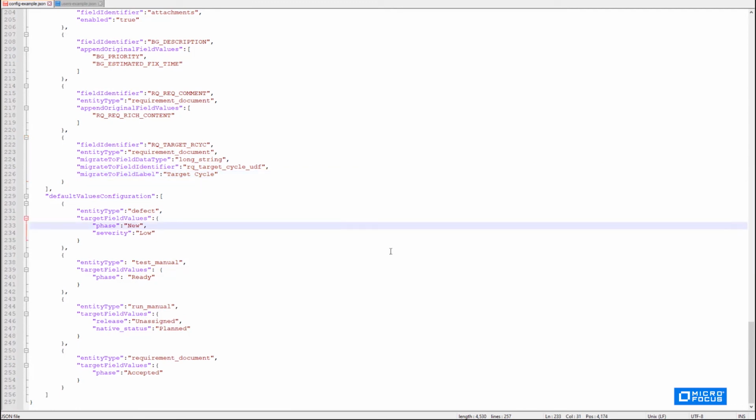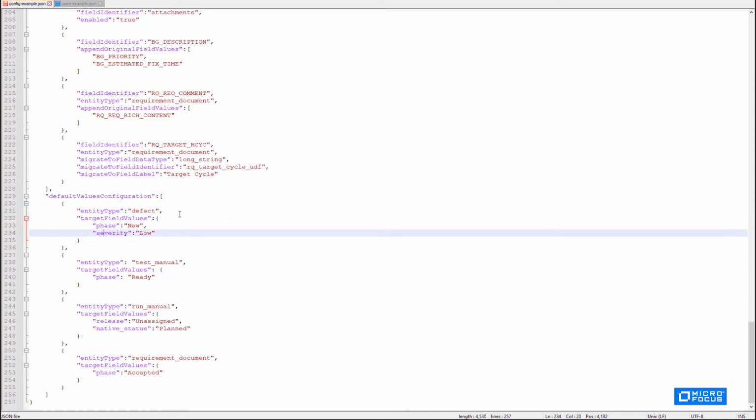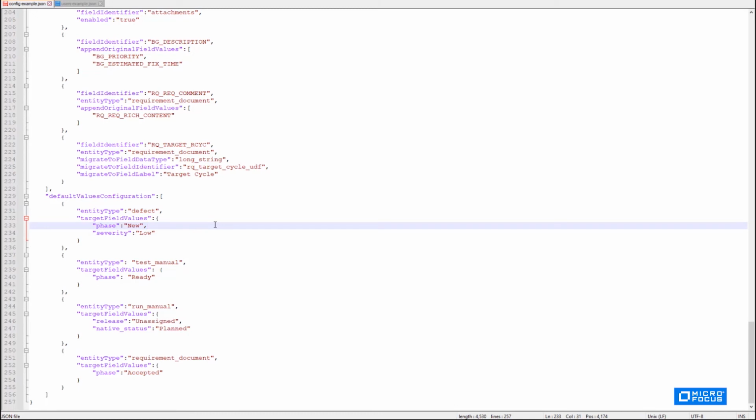Okay, and moving on to the last part of the configuration file, we have the default values configuration. This probably is the most simple part of the configuration file. By using those parameters, you can choose different fields and values from those fields, and set them as default when migrating to Octane. For example, in this case, for defects, we can see that we have a default value set up for the phase and severity fields inside the defects, and each time a defect will be migrated to Octane.